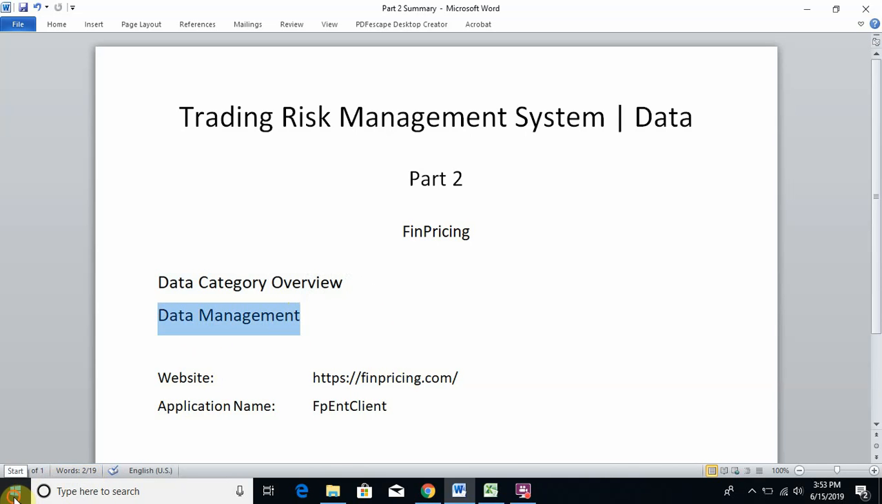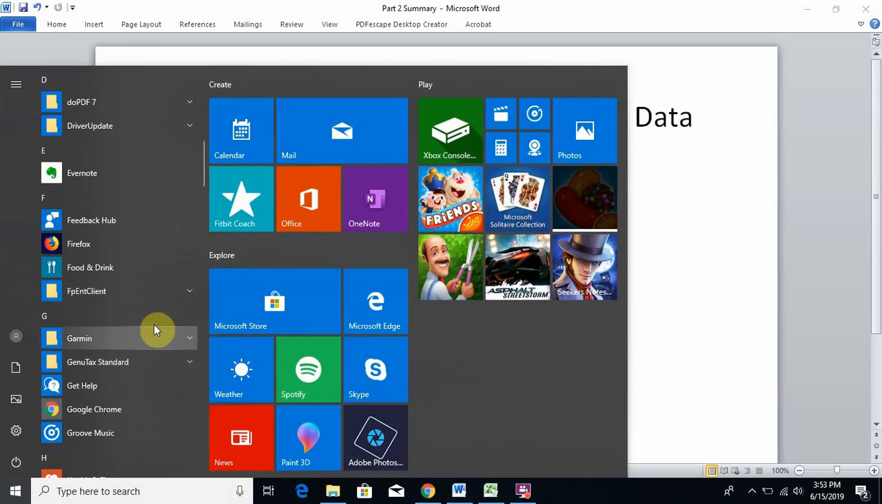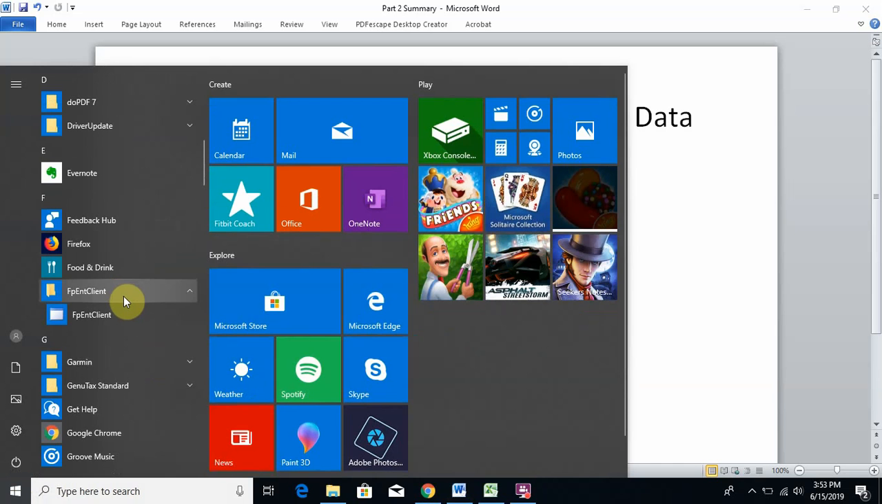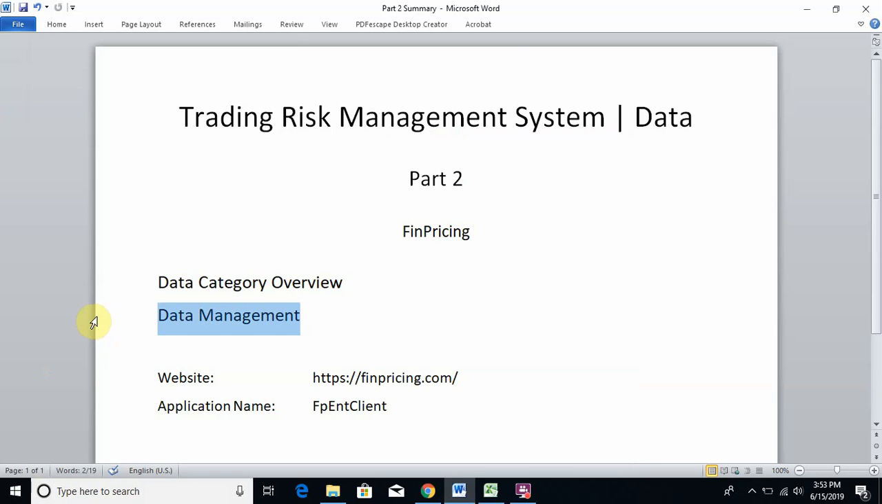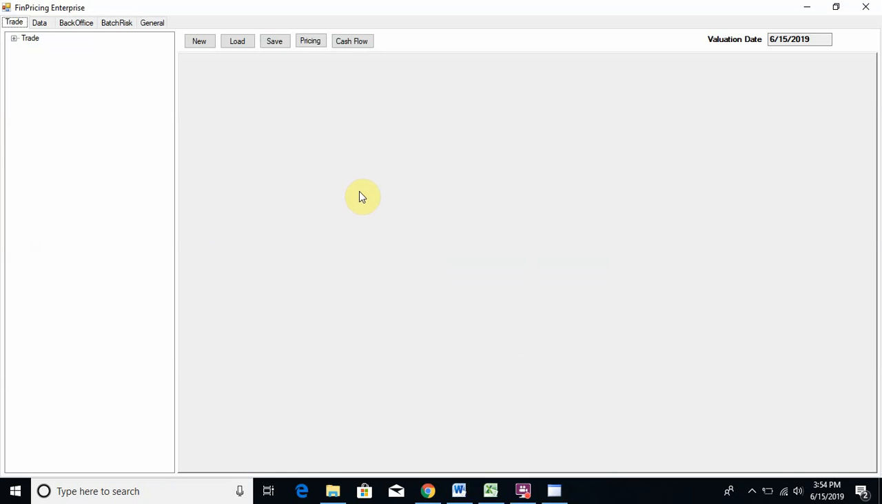So first, go to your Start menu and find the FinPricing application which you installed last time and start the application. Use your username, your email, and password to log in. After you successfully log in, you will see this main application window.